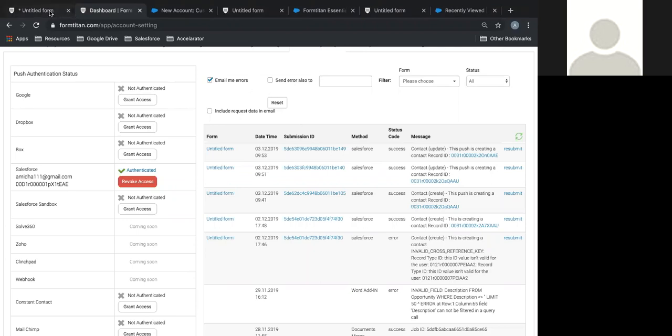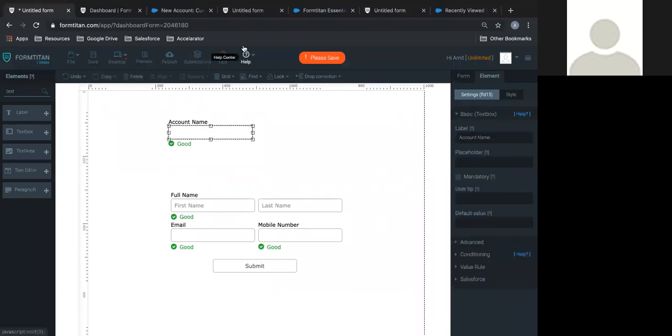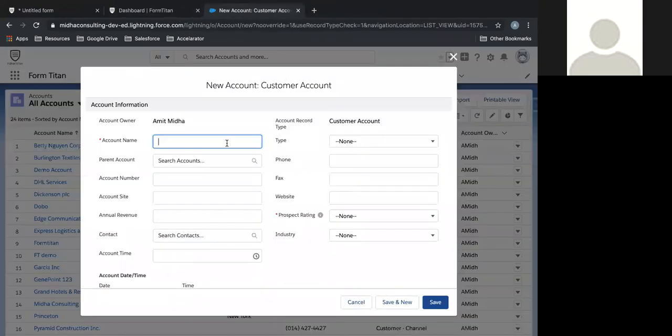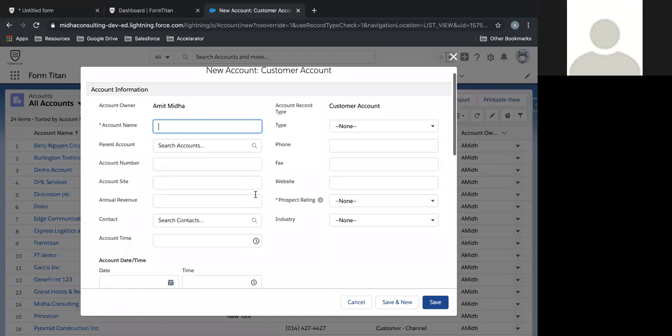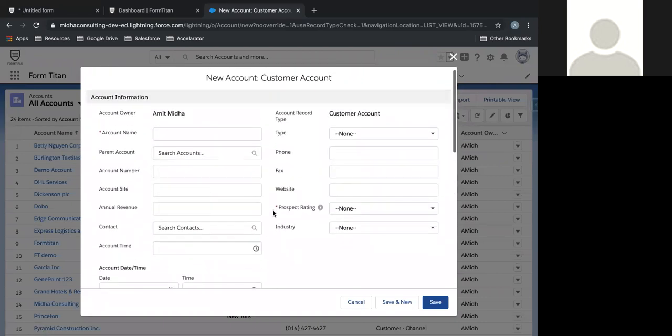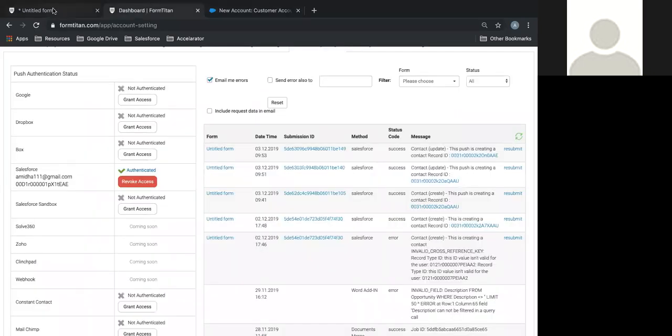And that's really about it. Now we'll move on to show you how to do accounts and then contacts with it. So I'll do account name. Let me just get rid of this stuff here. To create an account, I need account name and prospect rating, and that's about it, I think. So we'll create these fields.